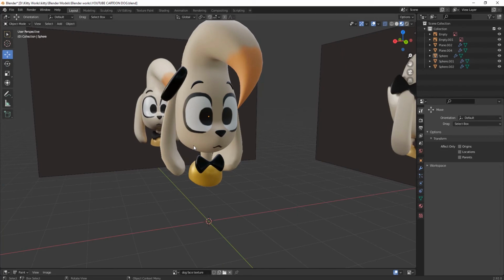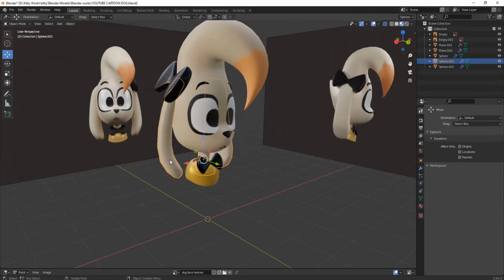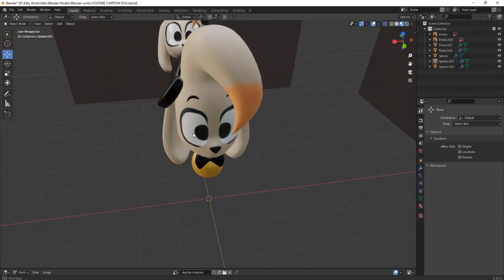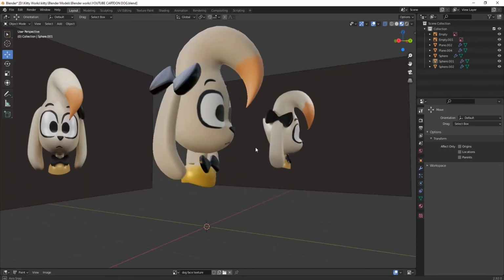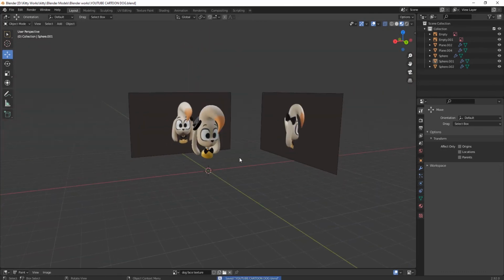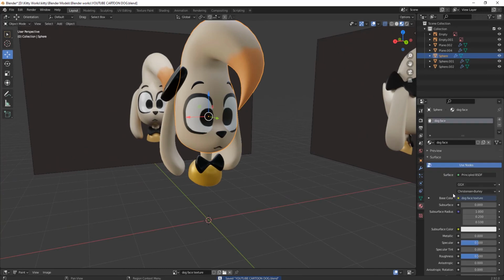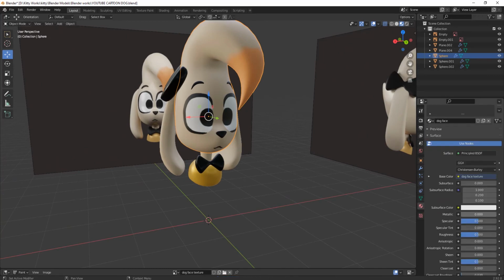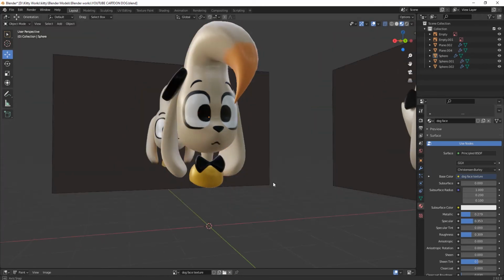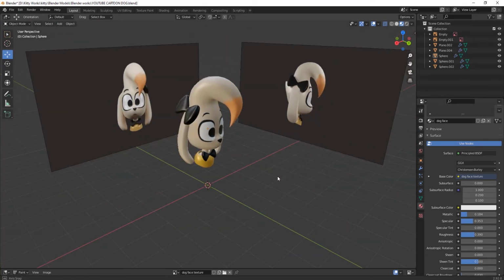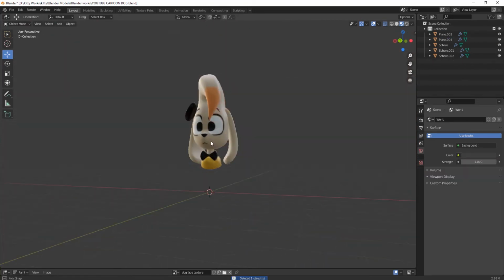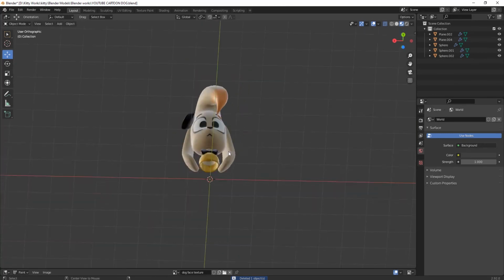So go to your object mode. Now you can see our cute cartoon little dog face model is ready. You can also try your own other characters. So let's render it. So for that, first go here and now it is looking nice, a little like this. So all done. Now delete our reference images.